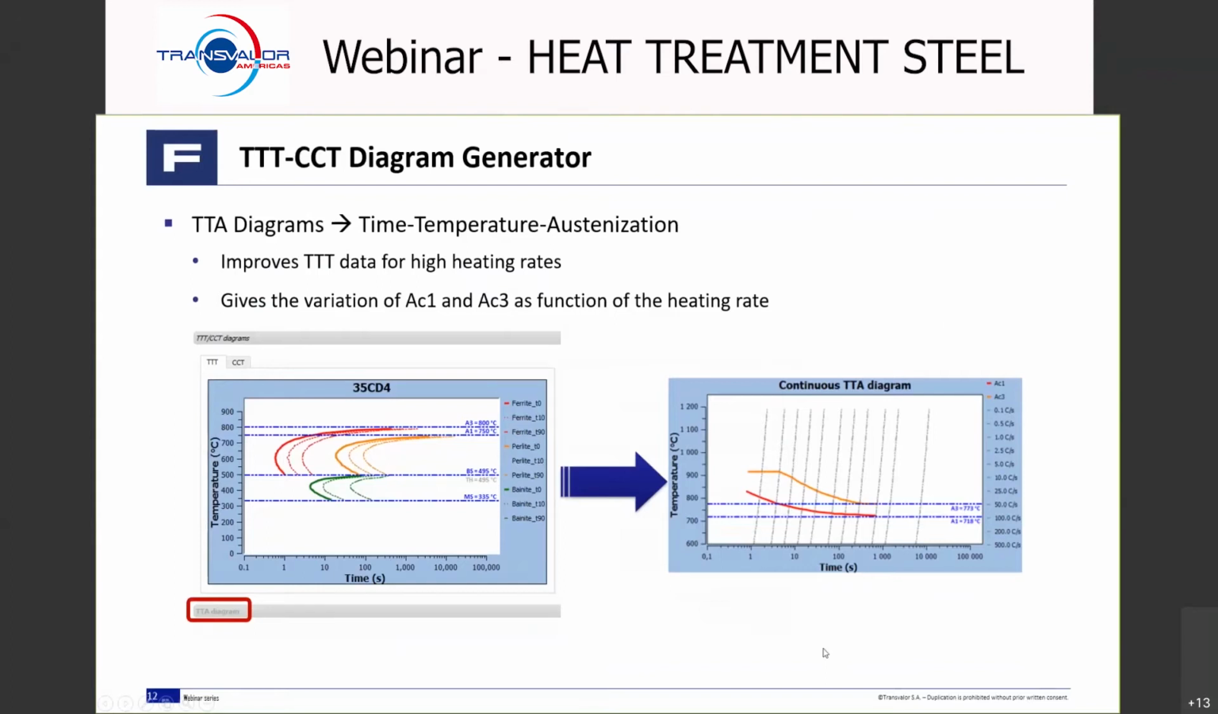Another functionality for the diagram generator tool is the TTL Diagram.